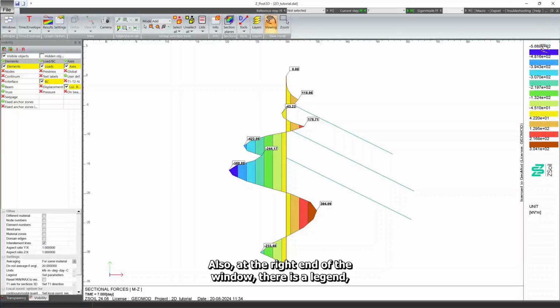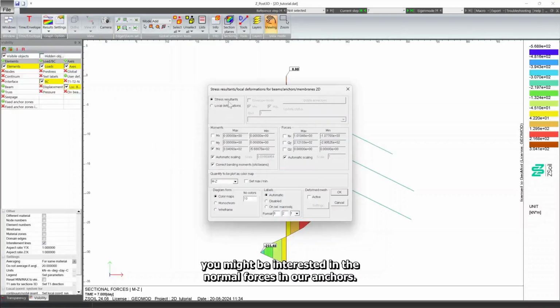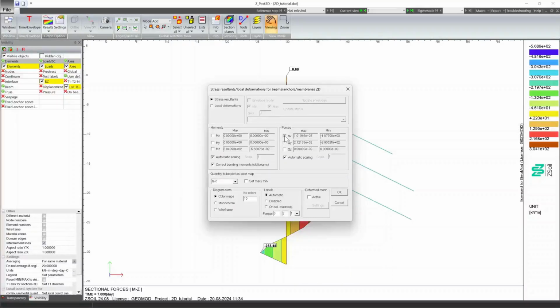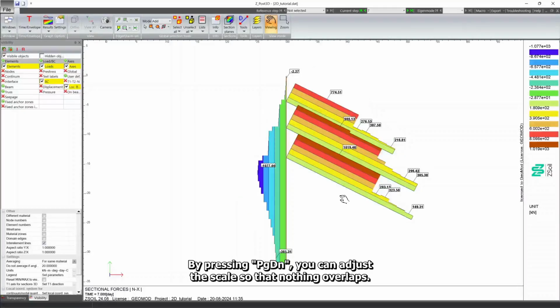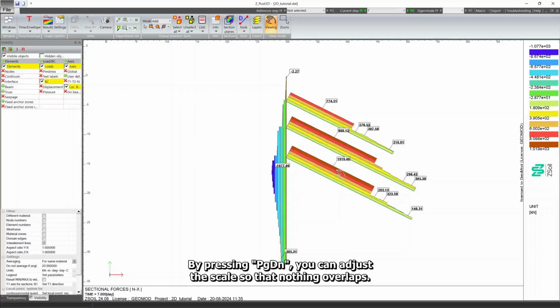Also, at the right end of the window there is a legend, color mapping values to each of the colors used in the plot. Besides the bending moments in the beams, you might be interested in the normal forces in our anchors. So down here, select NX and uncheck MZ up here. By pressing page down, you can adjust the scale so that nothing overlaps. We can see that there is tension in the anchors and compression in the wall due to the anchors.